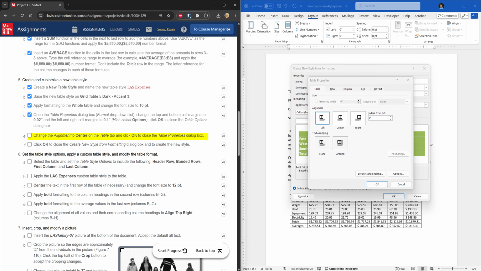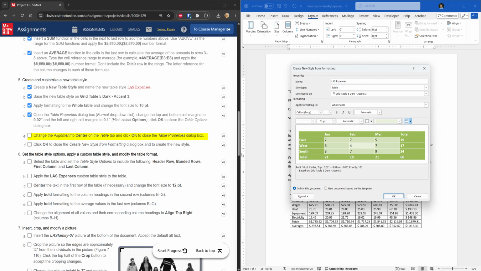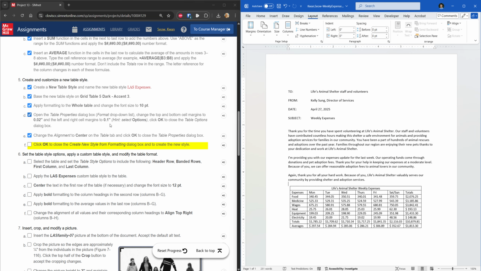We need to change the alignment to center. Right now it's on left, so click on center. And then click OK to close the table properties box. Okay. You notice the preview changed slightly. Click OK to close the create new style from formatting dialog box, and then to create the new style. Okay. Now we need to apply that.